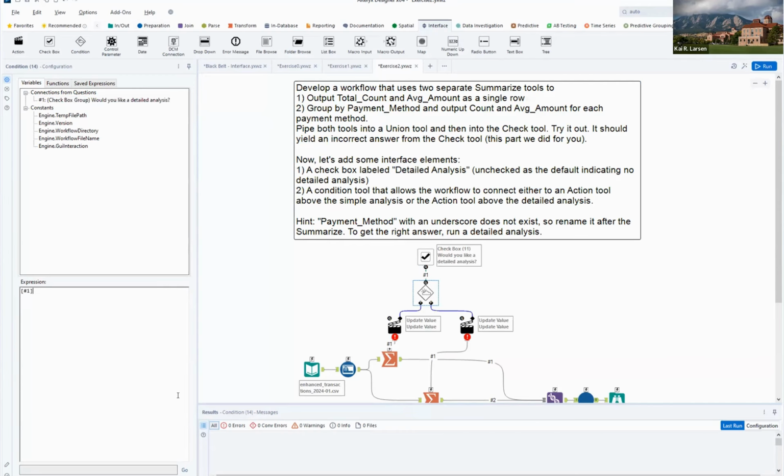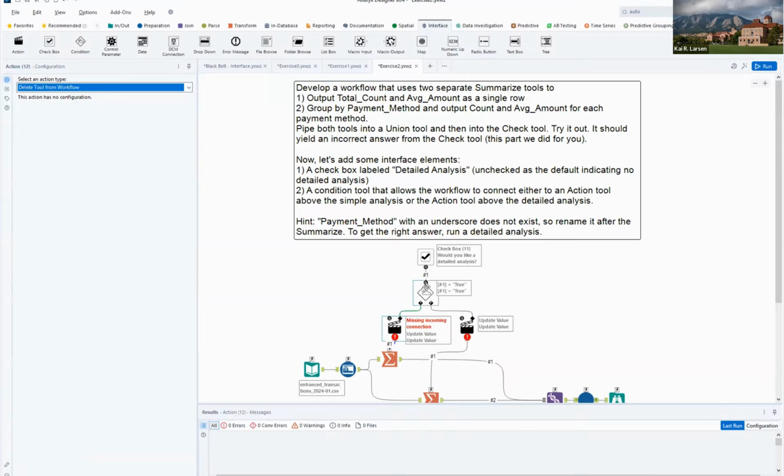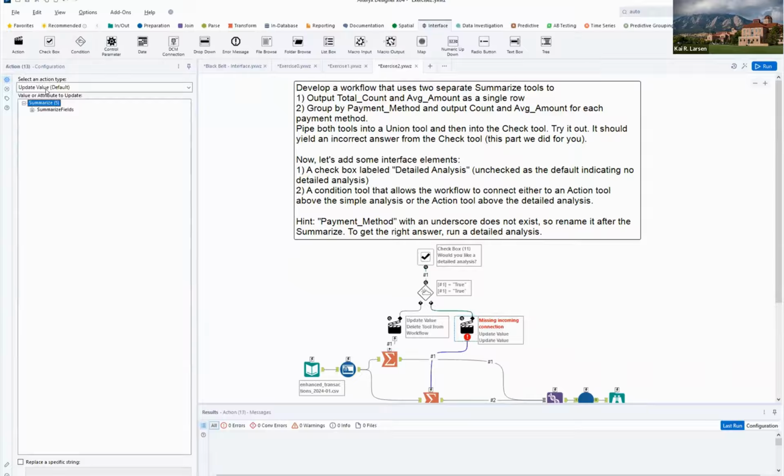Double click on it, put it in. That's now your variable equals true. If that is true, go down here. They want a detailed analysis, but in this case, we're going to delete the tool because they don't want the simple analysis, what we connected to here. And if it's false, then we're going to go here and delete that tool.